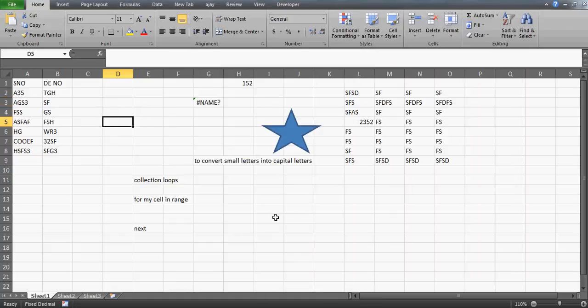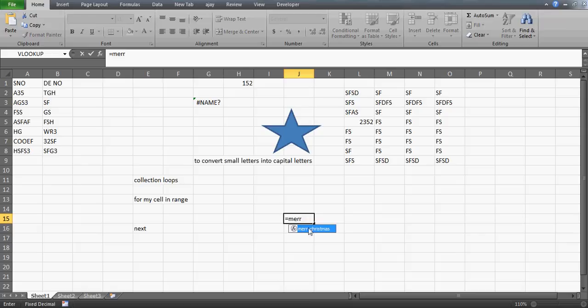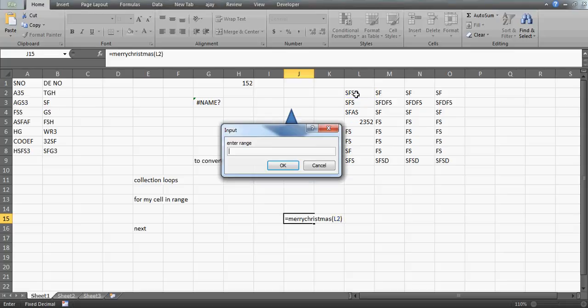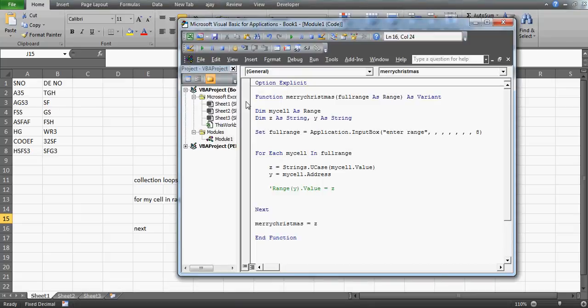Okay, so if I write here, let's say a function, this Merry Christmas, and this is my, let's say, the parameter, and if I just press enter, it's going to ask me the range. Obviously it is going to actually ask me the range, and if I provide this range and I press OK, this is going to be converted, right? SFAS. Now this is not the correct output. Let's quickly see what is happening here.